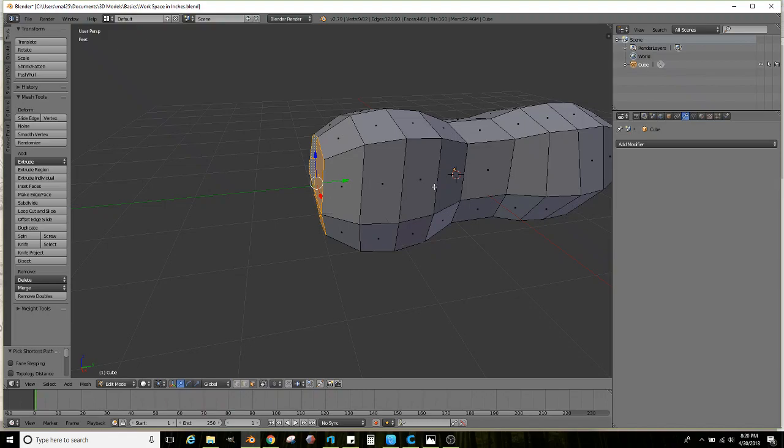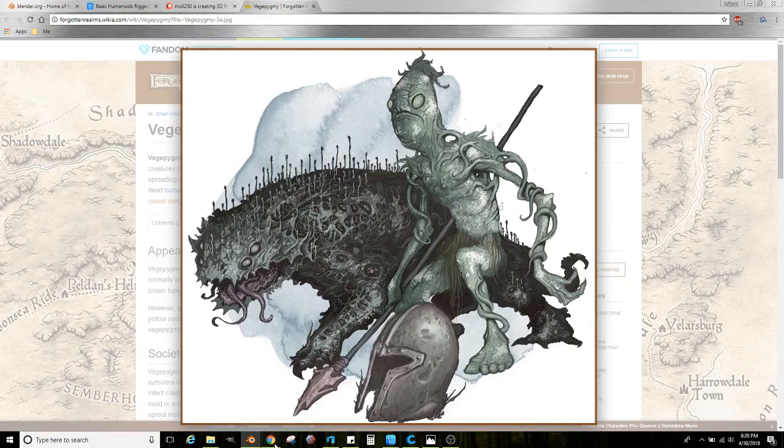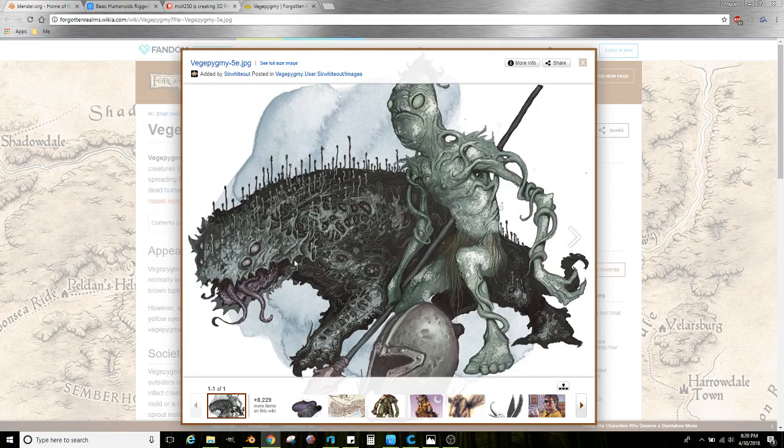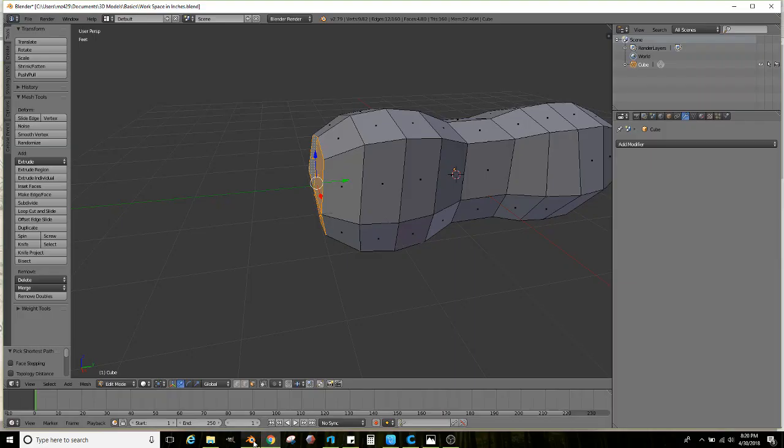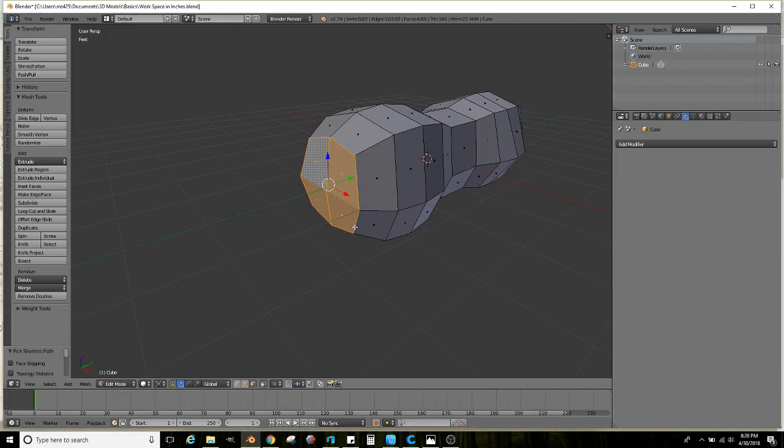So, for everybody who's tuning in right now, I'm making this guy, this thorny thing. So that's what I'm making right there. Anyway, because I saw a bunch of people just tuned in.